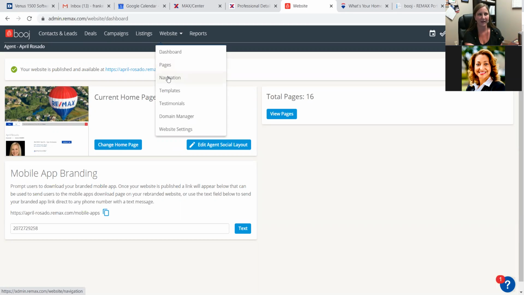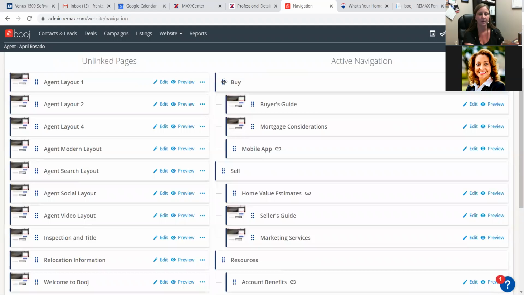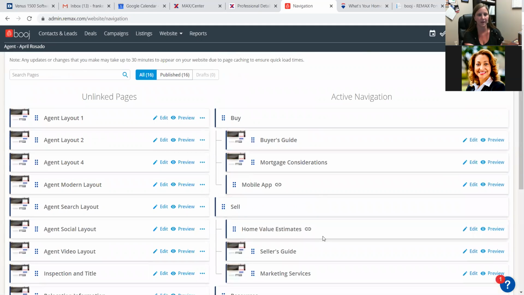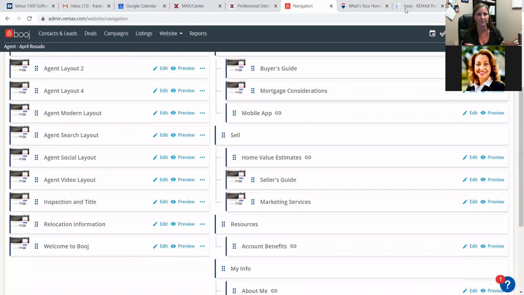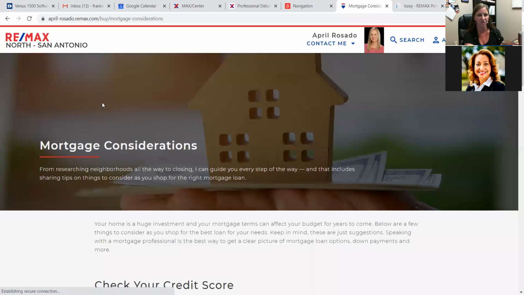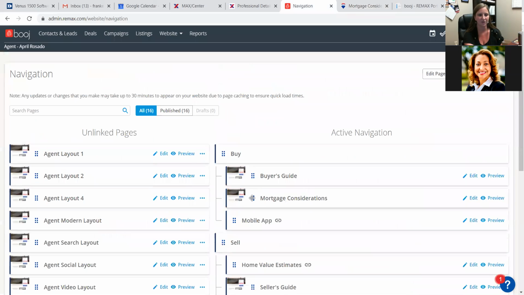If you just want to add existing ones, I'm going to ask you to go to navigation. And here is your active navigation on this side over here. What that means is these are the pages that already exist, okay? And so if you don't like them, maybe you go onto your mortgage considerations and you don't like that page, you can actually click and drag it away.